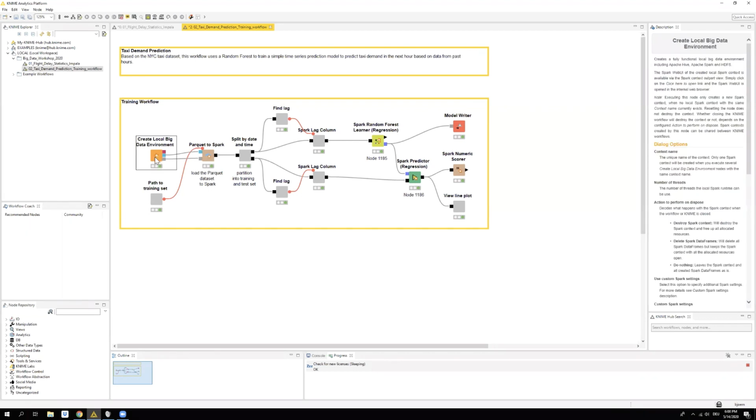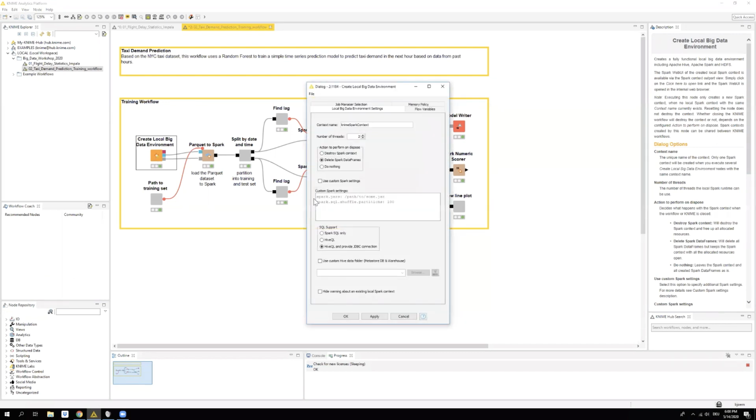Here, we're using the Create Local Big Data Environment node, and if we take a brief look at it, it has a few options. Quite interesting is the number of threads. If you have a strong machine, you can even bump up that number to make more use of your single node resources. Also, if you don't need the database connection port, you can switch it off by selecting Spark SQL only in the SQL support section.